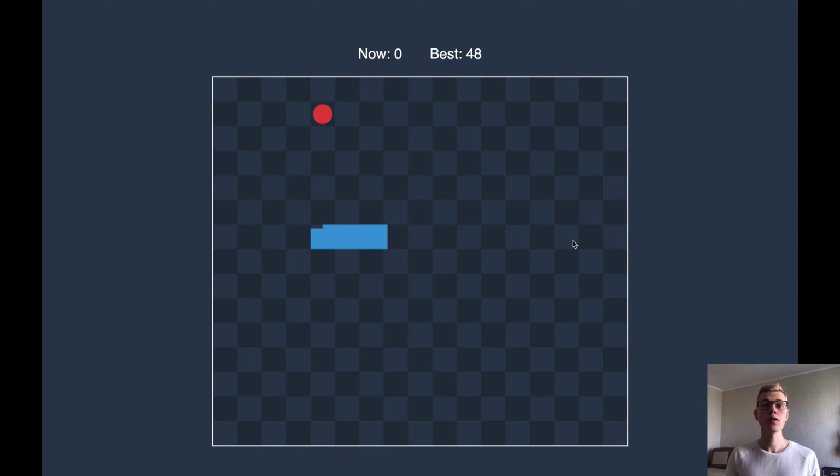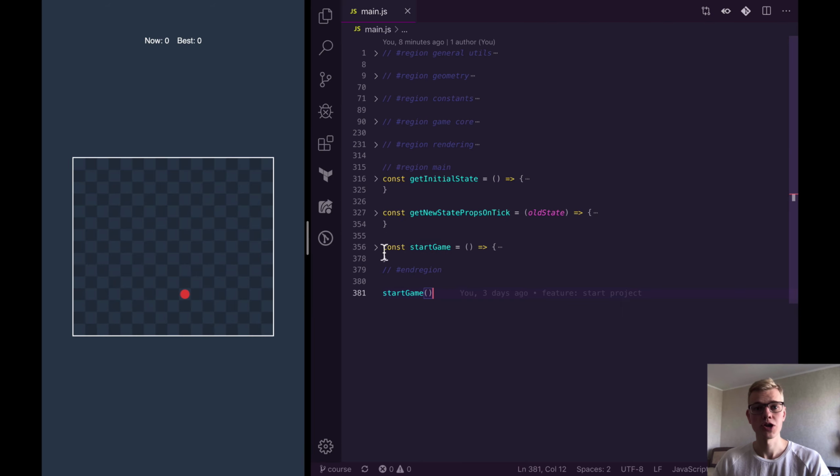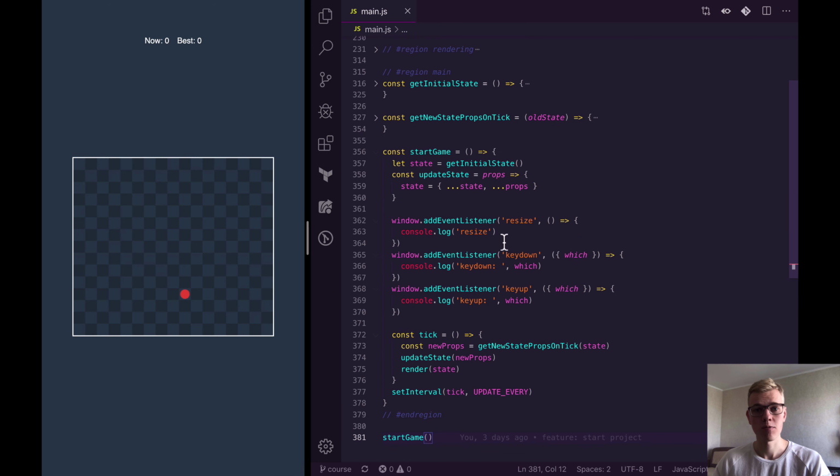In this part, we will implement handlers for event listeners, so the game will adapt to the changes in the window size. It will be possible to control the movement of the snake, and we will be able to pause the game. Let's go straight to the code and open start game function. We can remove now all the console logs.